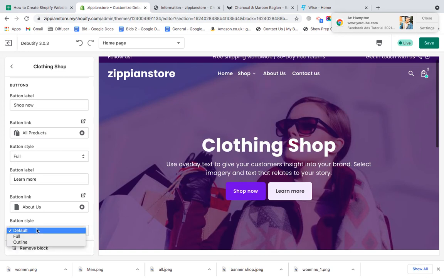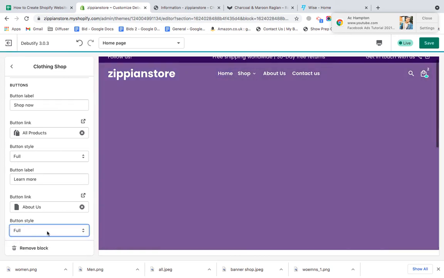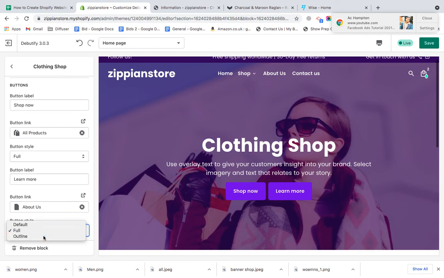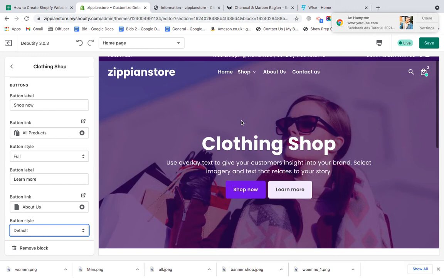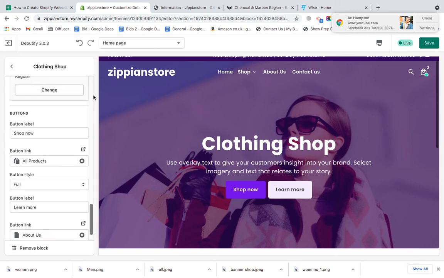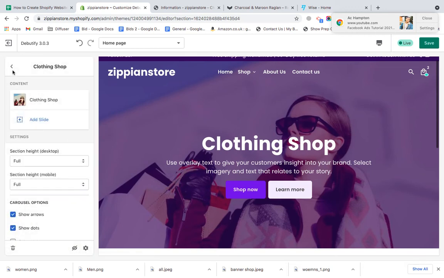Okay, you can also change the button style, for example full, you can see that, and also outline and the default one. It's all up to you how you want your buttons to look like. Okay, perfect. Now we have our first section successfully created. Let's go back and create other sections.